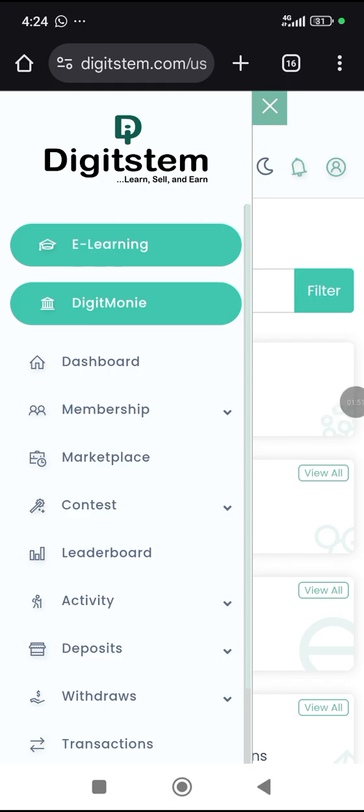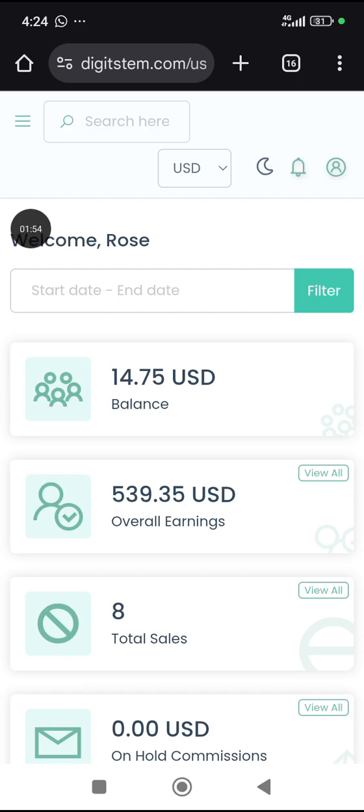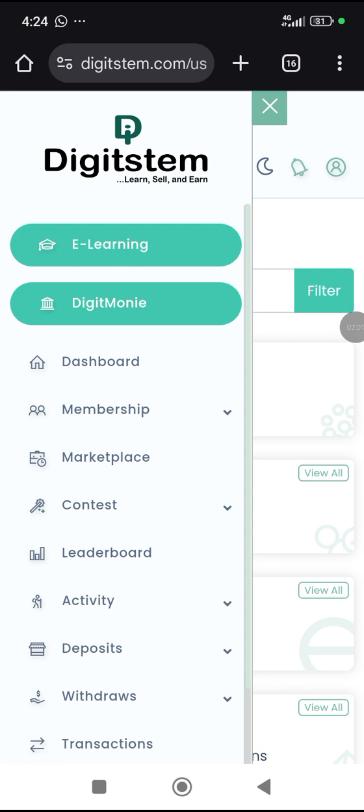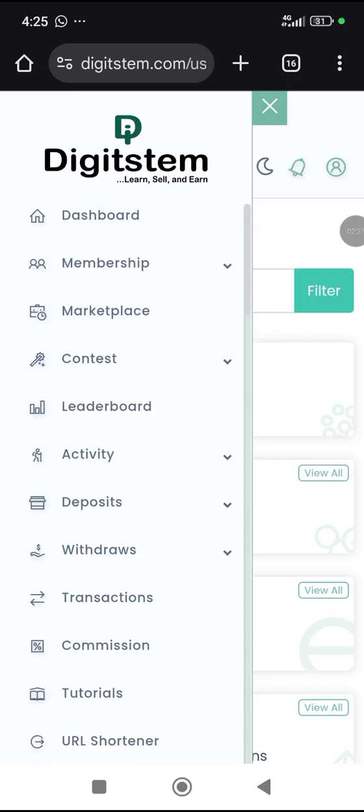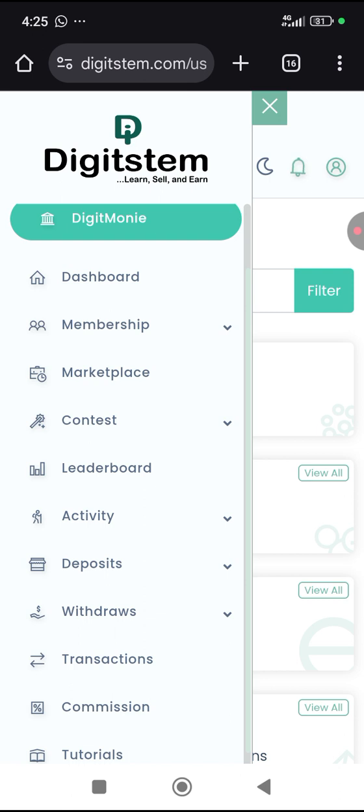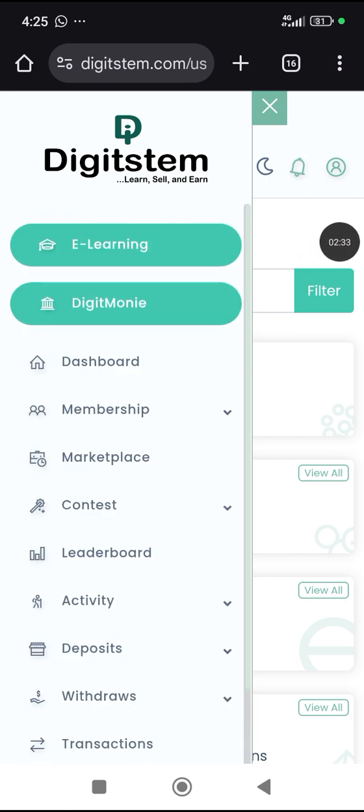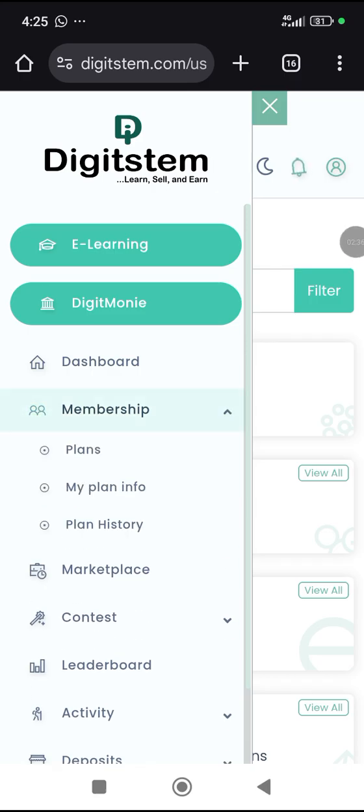Now when you come here, this is the affiliate site. This is not how it's supposed to look. Let me see if I can go back to how you will see it when you open your own. This Digitstem affiliate program has different dashboards. This one that is open now is the affiliate dashboard. I'm trying to see if I can go back and see. Now the one that's open now is the affiliate dashboard.